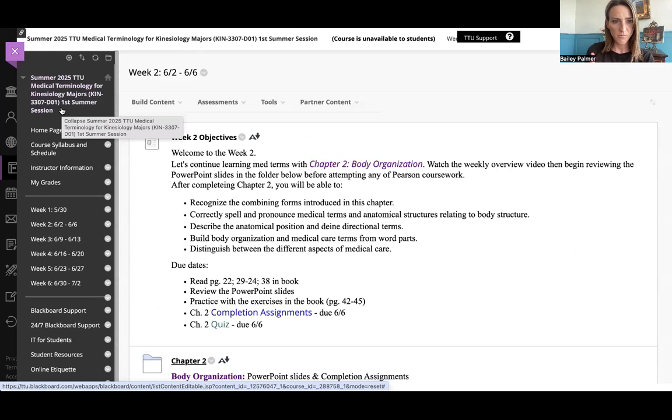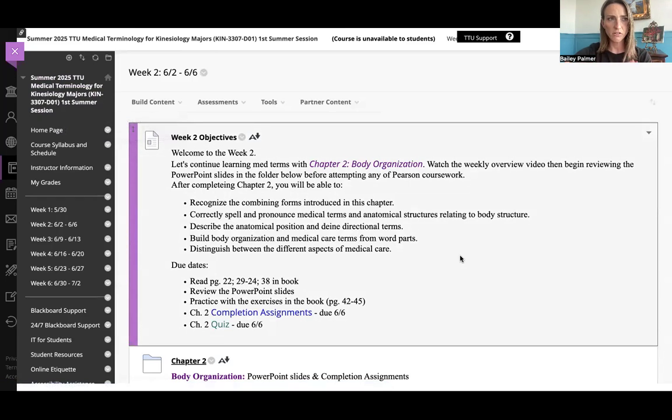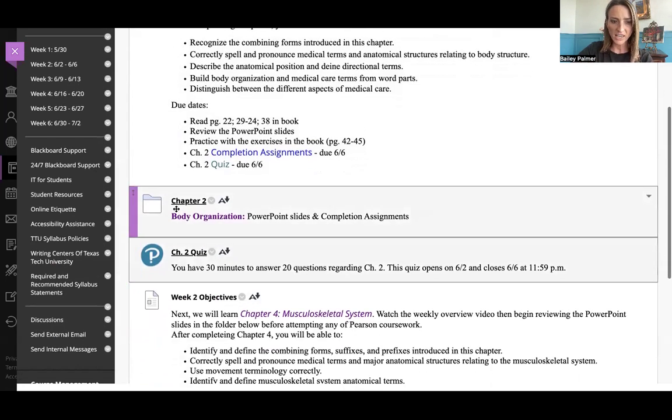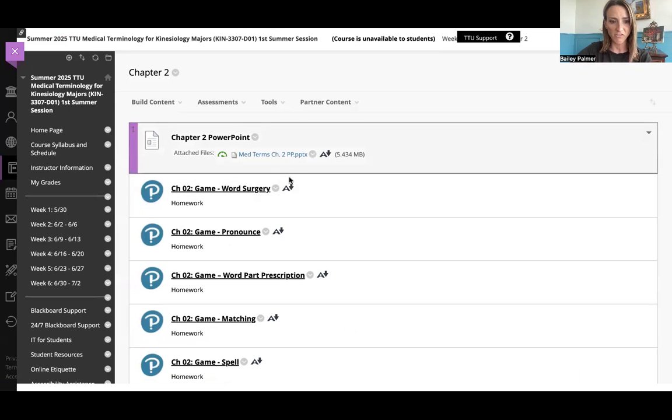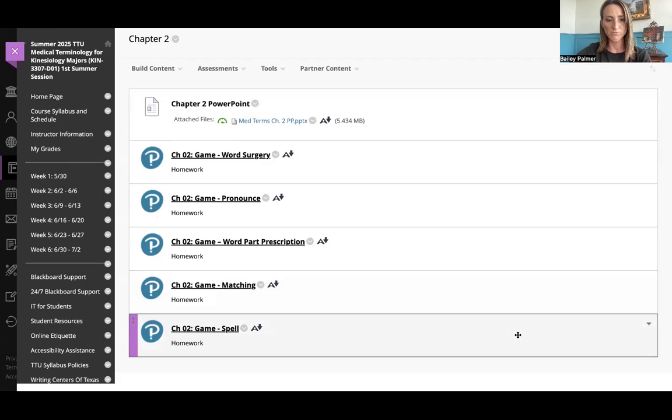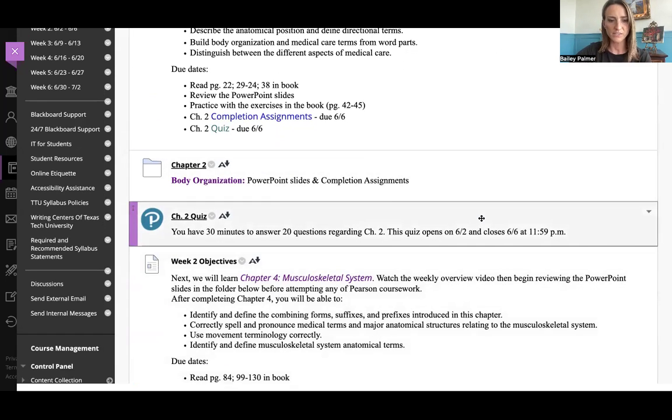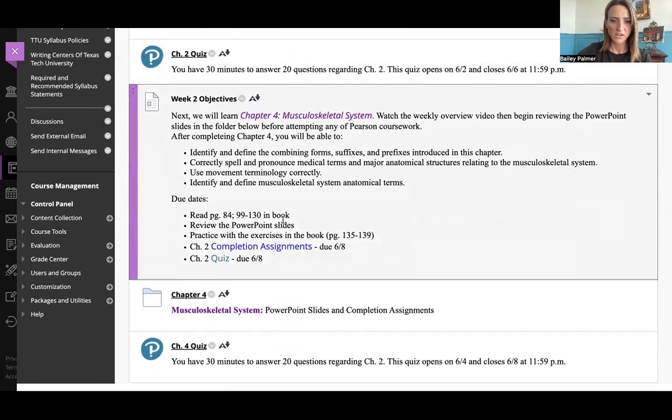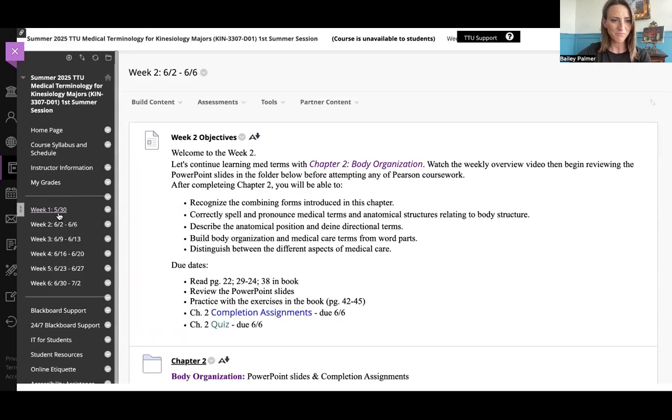Right now, I don't have them blocked off, but I will. I'm just here to show you. They will open as we get to each week. Right now, they're all open just so you can see them, but I'll have some of them closed so you can't move forward. But you will review your next week. And then here again, in chapter 2, in this folder, you have the PowerPoint, and then you have 5 games for you to practice learning all of these words. And then we go back, you have your quiz. And then you have your other chapter right here, chapter 4, and so on, okay?